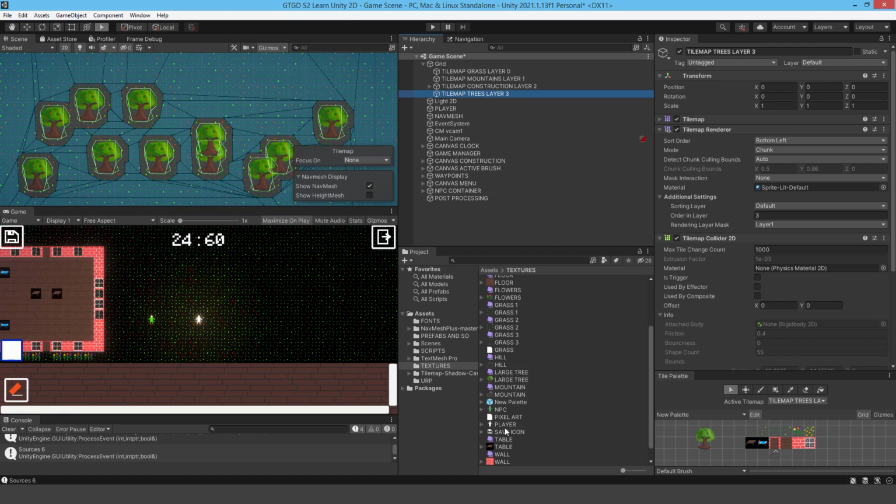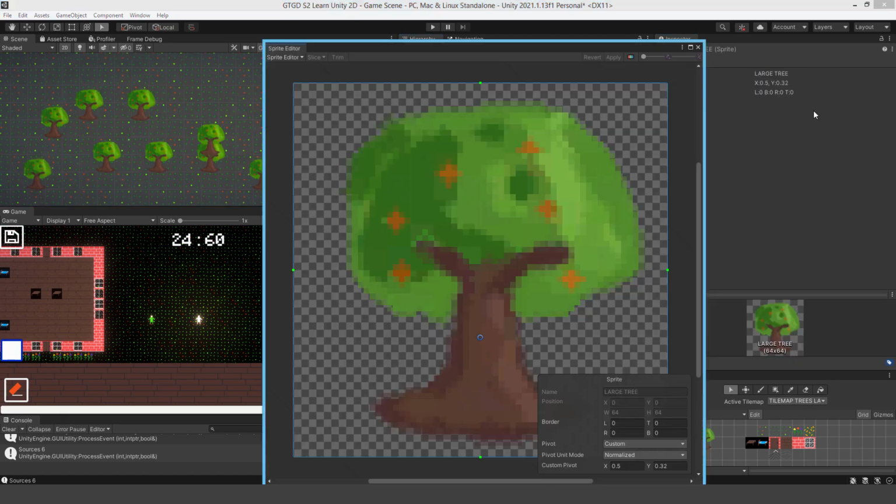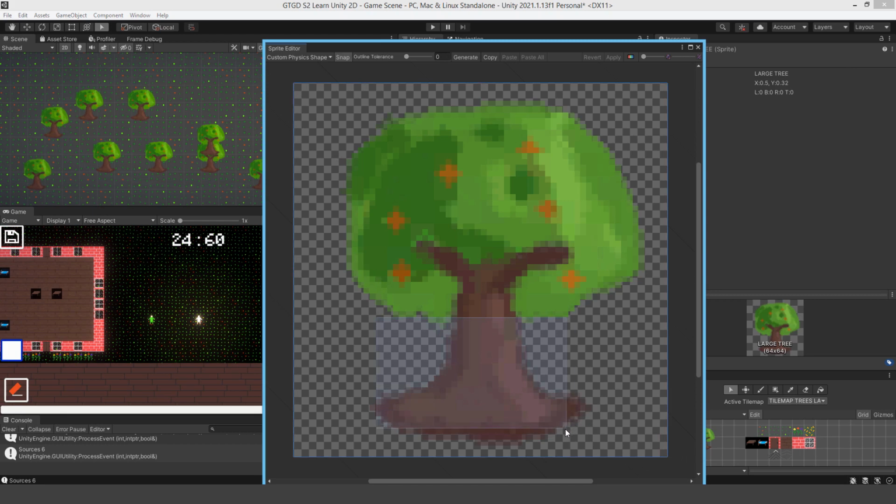So we just need to adjust the collider. Very, very simple. Let's go to the sprite editor. We go to the custom physics shape, and we just need to drag select where we want to draw it, and that's it. Then I think I just have to hit apply. Oops, there we go, that's better. Hit apply and just hope it applies.